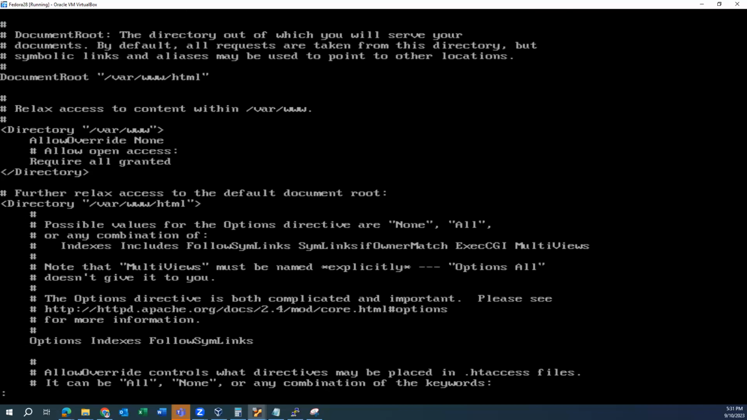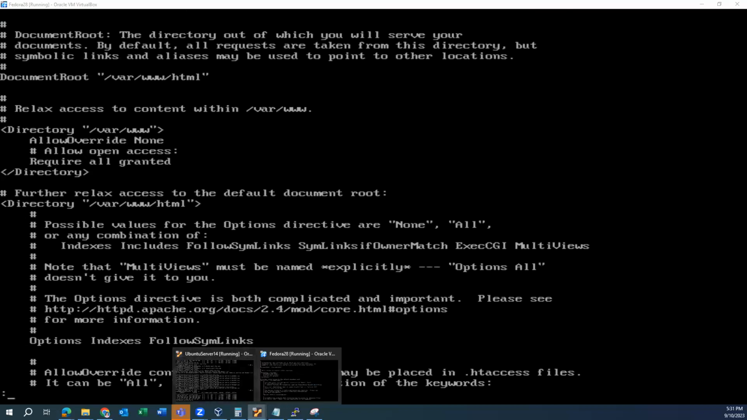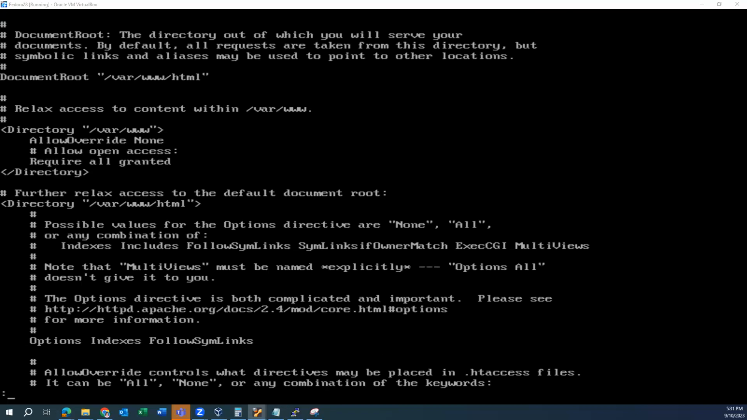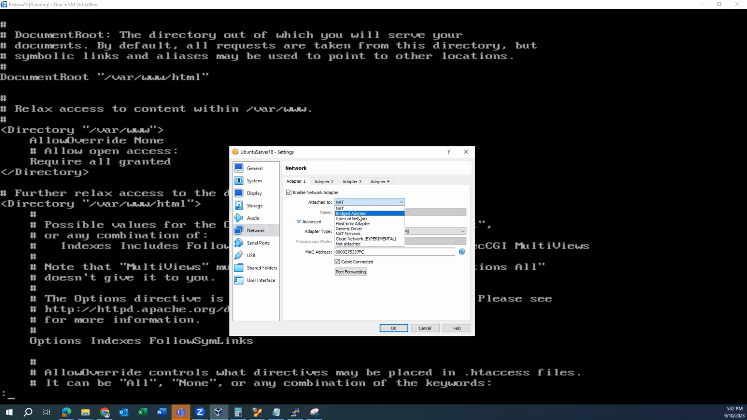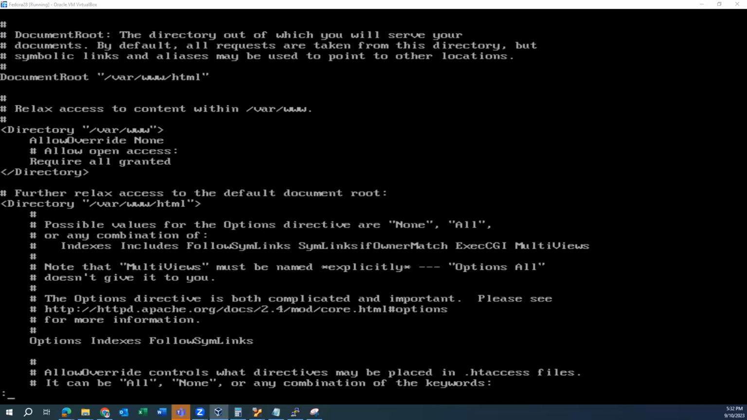So let's do a quick activity now. Again, this time we will do it on the Ubuntu 18 server. And for that, we are going to change the settings of the Ubuntu 18 server, move it to bridged and allow all, and then start it.